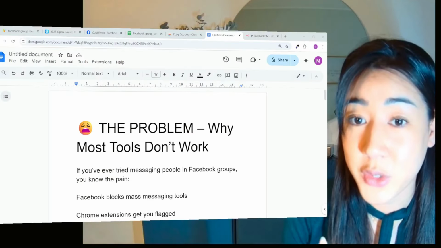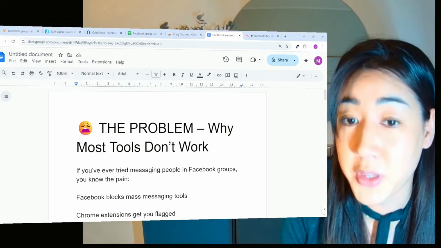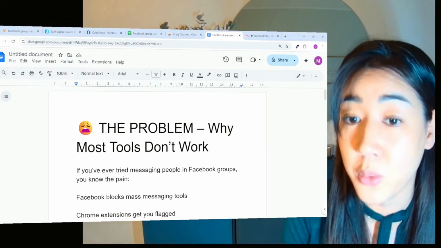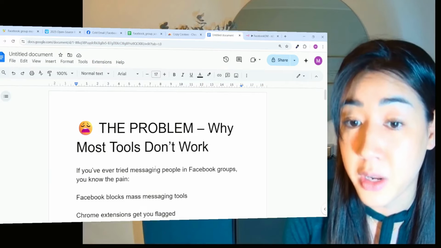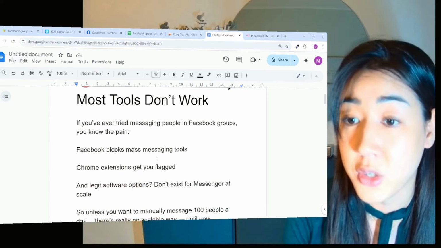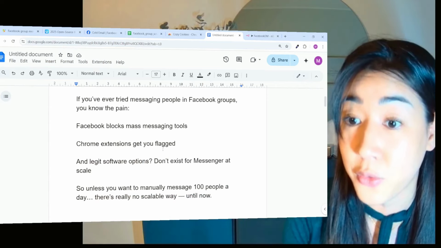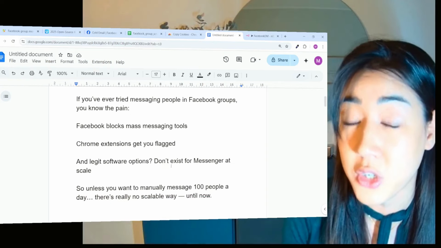Okay, so before diving into the flow, let's talk about the strategy behind it and why it actually works. The problem today is that most tools don't really work for Facebook messaging. If you've ever tried messaging people in Facebook groups, you know the pain. Facebook blocks mass messaging tools and Chrome extensions get you flagged. So legit software options don't really exist for Messenger at scale.